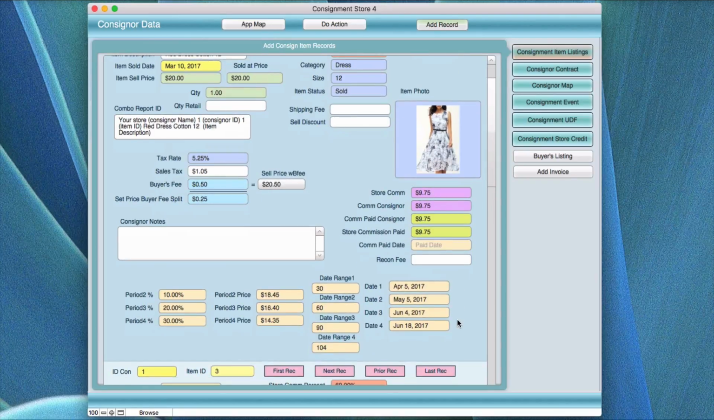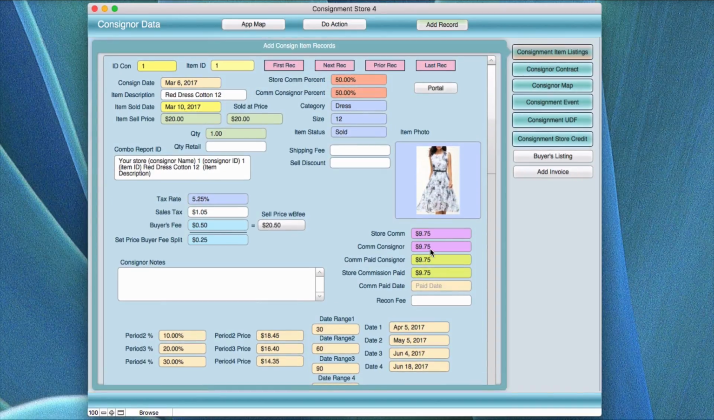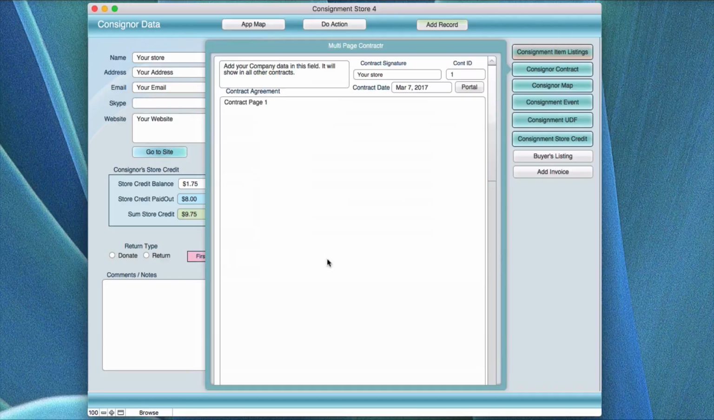And the recon fee, again, is something that is related to services that the consignor should be paying for. Okay, let's go ahead and move on. We had the consignor contract. We looked at that, and I mentioned some things. I'll just kind of update it a little bit.